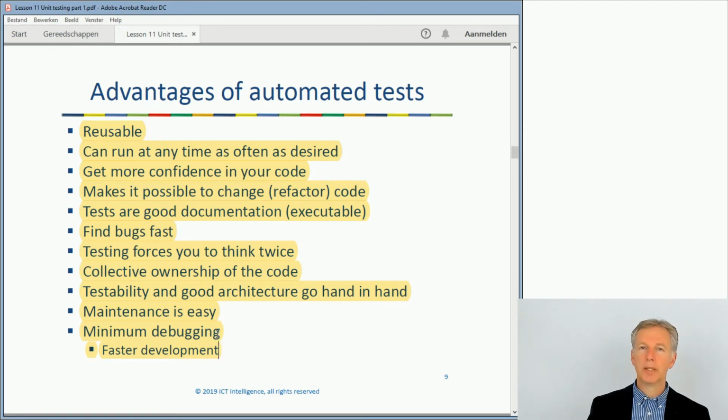So automated test is just a must. As a professional developer, this is part of your work. Similar to how code quality is part of your work, which we looked at, and API design is part of your work, testing is also part of your work.